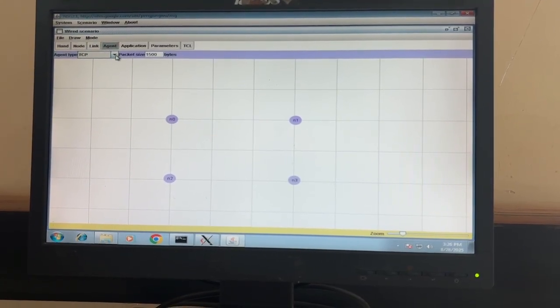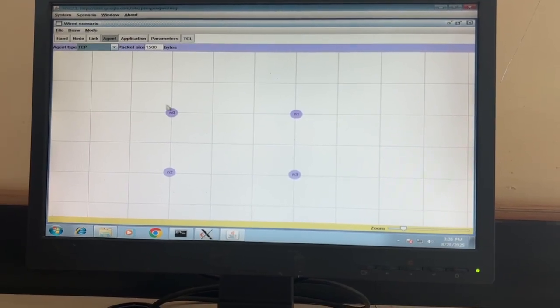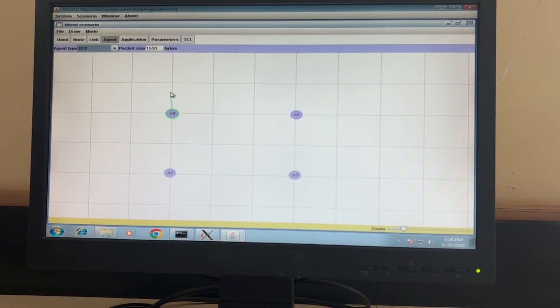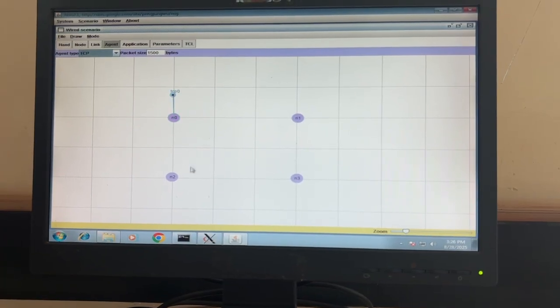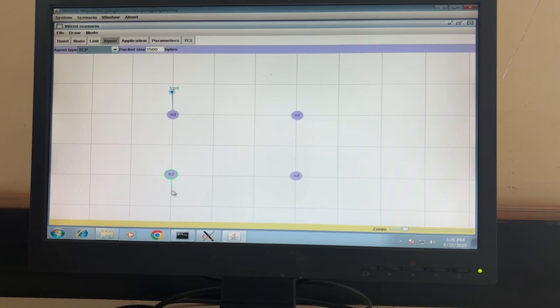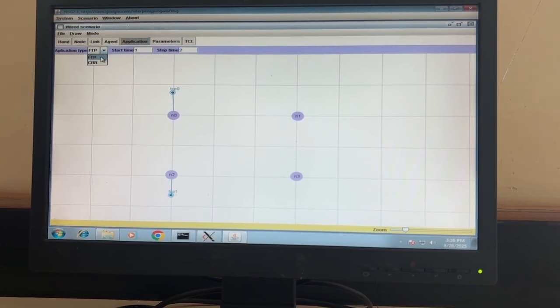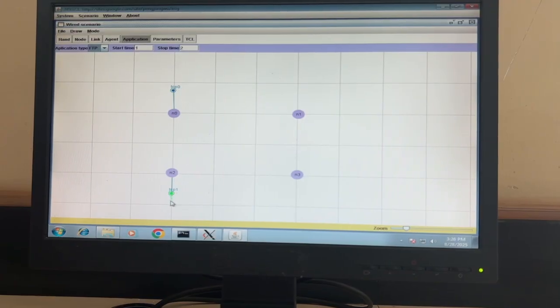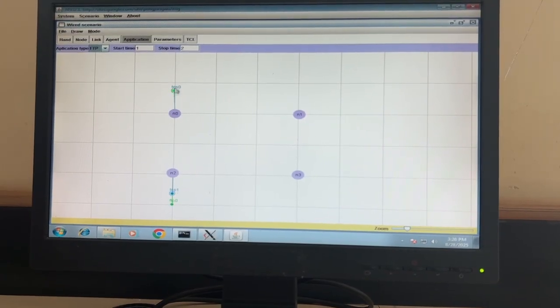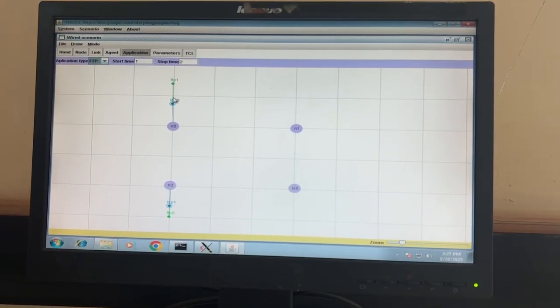Go to agent. There by default TCP is selected. Select one more time. From N0 to 1 TCP I will connect, and from N2 1 TCP I will connect. And I'll go to application, FTP I'll select. From TCP 0 one FTP, and from TCP 1 one FTP I have to connect. I have connected in this fashion.